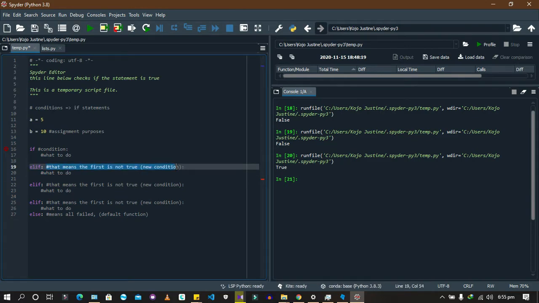But it's not true, so it means it didn't run this block. It didn't run this block. It comes here and continues to check for the different conditions you've given it. And if none of them is true, it's just going to do this default thing. Whatever is here, it's just going to do it.